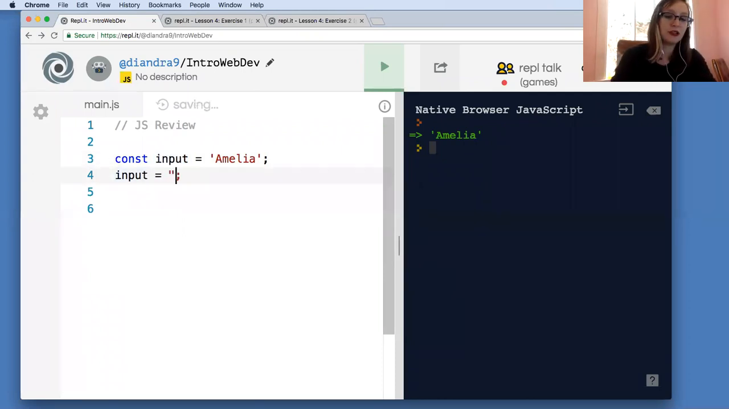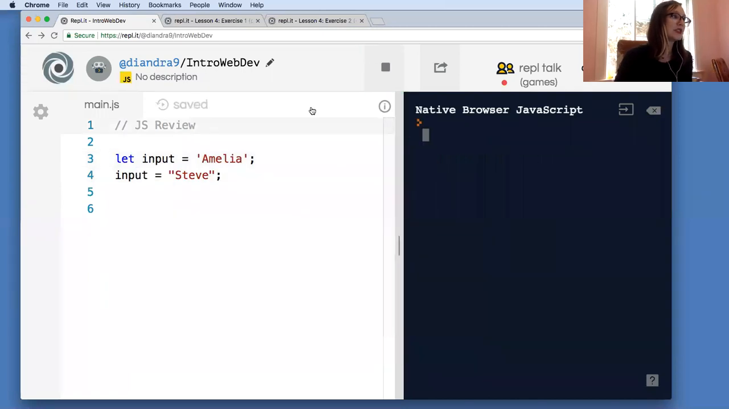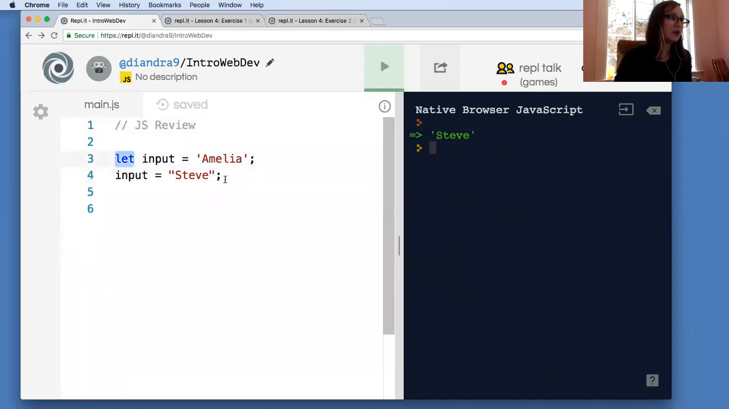If there were different input later, we couldn't reassign it using the same variable name. That is restricted if we use const. However, if we wanted to do something like this, we could always use let. Let is a different keyword for keeping track of variables, the only difference being that it is reassignable. So if we wanted to use that same variable name input to refer to different users' input, those would be changing, so we'd have to use the keyword let.